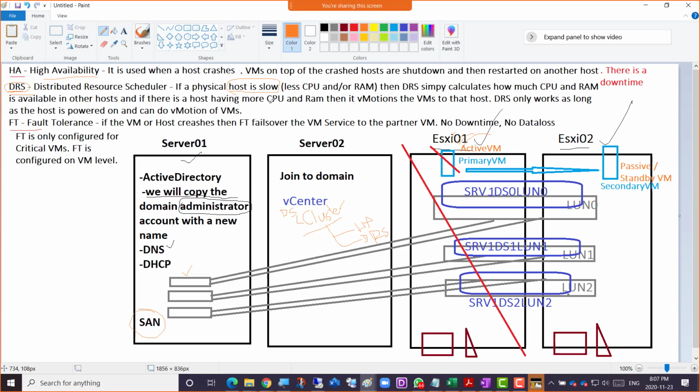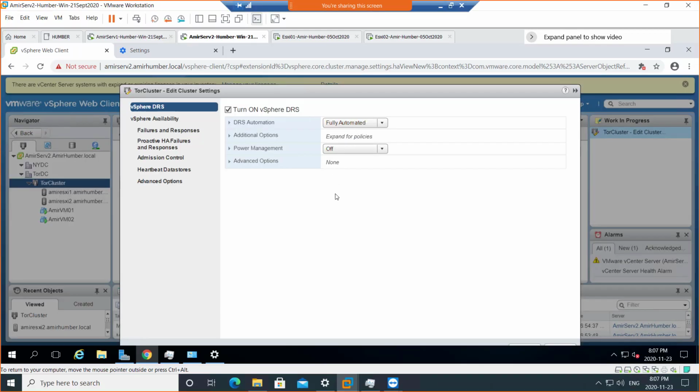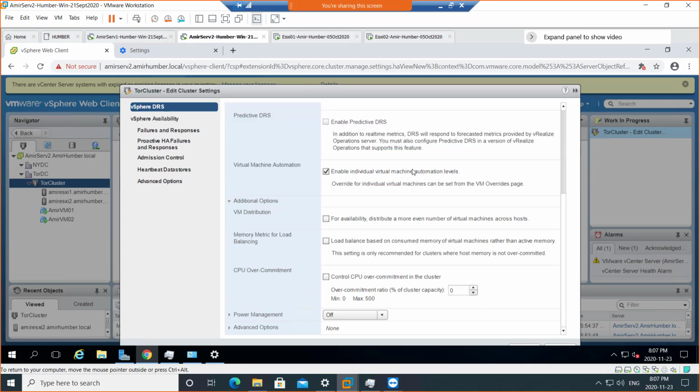But what does DRS do? If the host is slow, it's going to migrate the virtual machines to the faster host automatically. It's up to you. You can tell DRS to do it automatically, or you can simply do it yourself and let DRS only suggest to you, right? What happens here is that DRS automation is fully automated already. There's a small arrow here, right? Let's click that arrow and then go ahead.